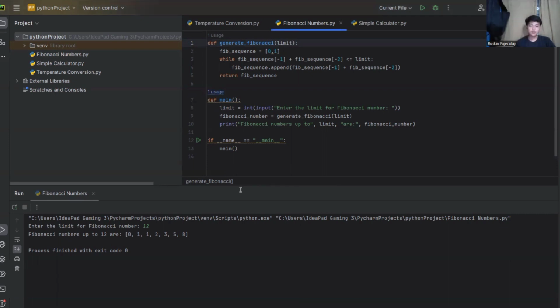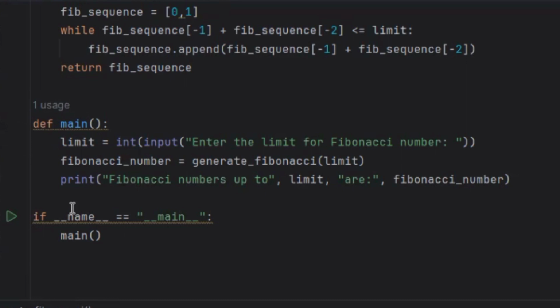The second one is the loop. The while loop continues as long as the next Fibonacci number, the sum of the last two numbers in the Fibonacci sequence, does not exceed the limit. Inside the loop, the next Fibonacci number is calculated by adding the last two numbers in the Fibonacci sequence, and it's appended to the list. The next part is the return statement. Once the while loop exits, the function returns the list of Fibonacci numbers generated.